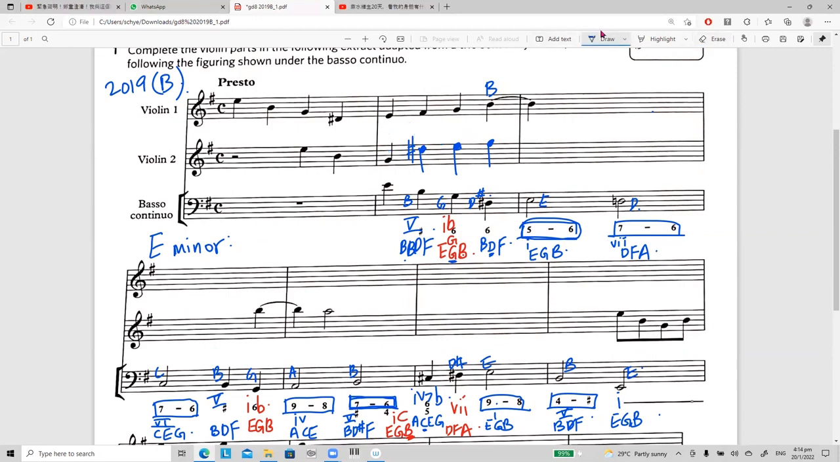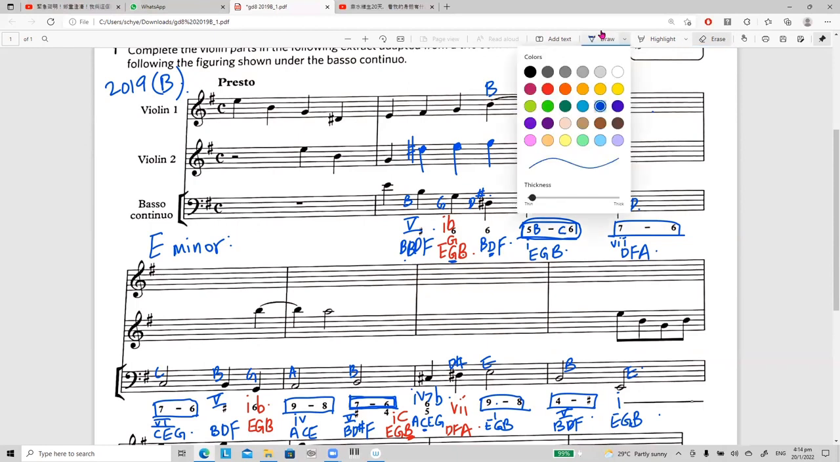Okay, next bar, 5 to 6. This one has an interval. Every time a bar has an interval, you need to settle the interval first. E count 5 steps is B: E, F, G, A, B. E count 6 steps is C. So this C must be right above this number 6. It must settle this suspension first, so I circle this.